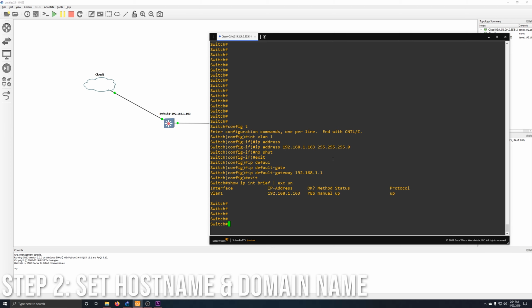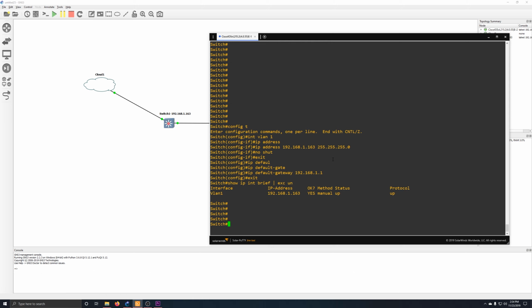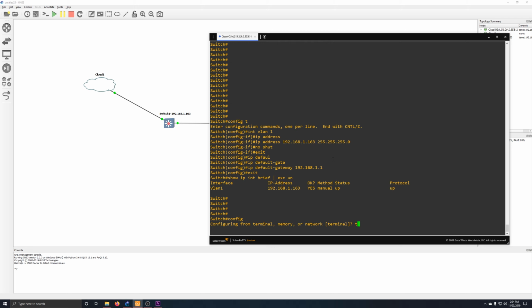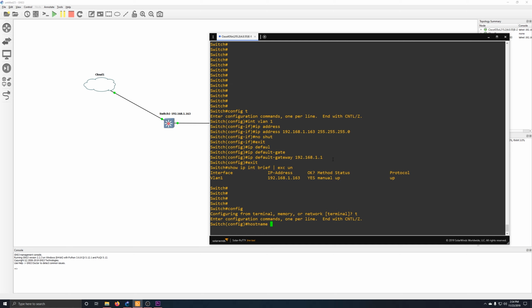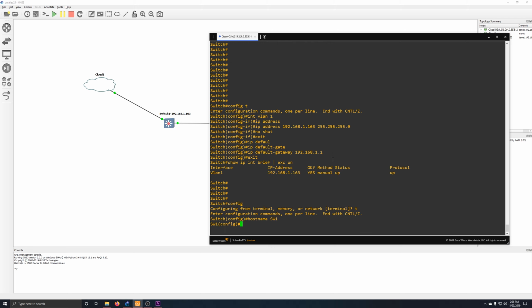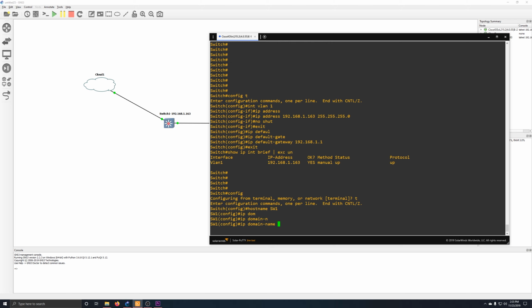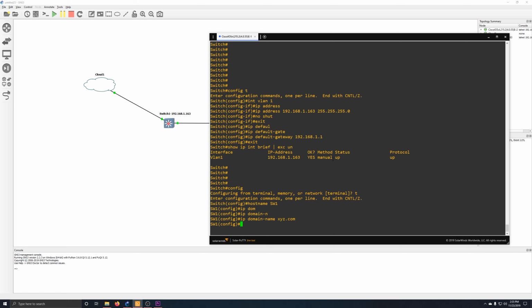The next step is to assign the switch a host name and a domain name, which it will use to generate the crypto key. This is easy. All we have to do is go into config mode and then say hostname and give it a host name that we want. We can leave it switch if we wanted to, or we can assign a new one, say switch1, and then we'll give it the domain name. So we'll say ip domain-name xyz.com.